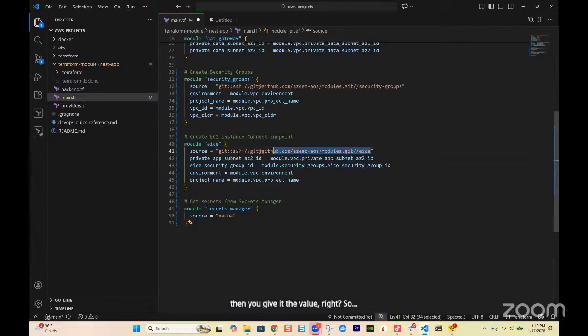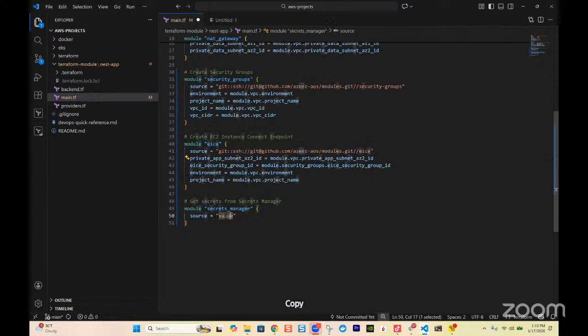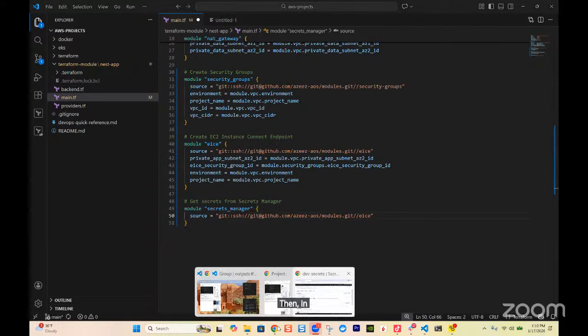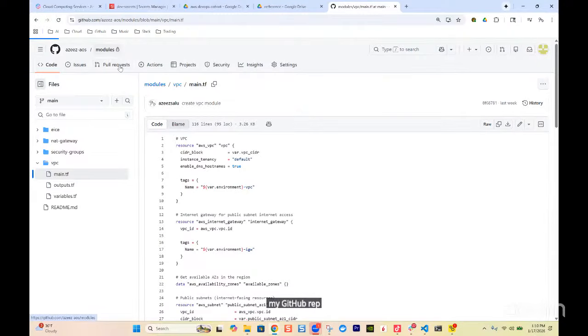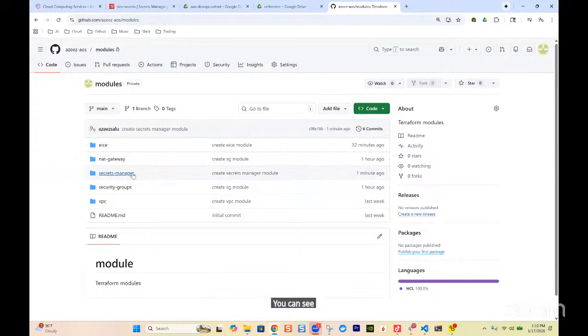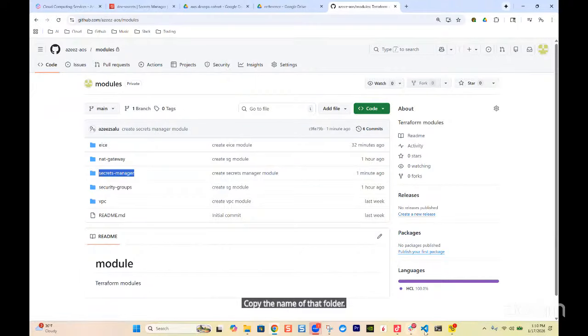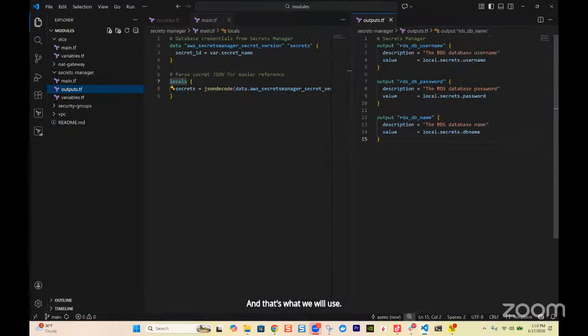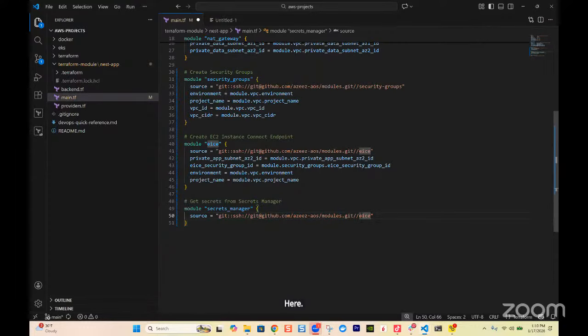So let's just copy this because we know it's in the same GitHub repository. So copy this and paste it here. Then in your GitHub repository, just get the right name for the folder. So my GitHub repository is here. If I go to my modules, you can see the module is here, Secrets Manager. So copy the name of that folder, and that's what we will use here. Then we're going to press enter here.